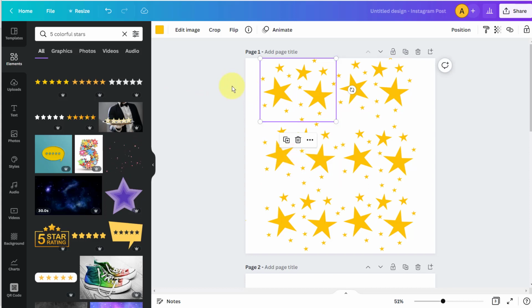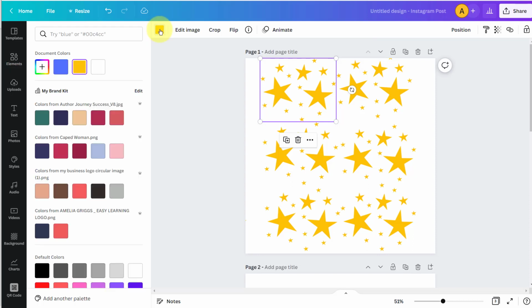To change the color of your image, first select the image and make sure that you have this color option here at the top, because there are some images where it will not let you change the color. Next, we're going to click on this color option until we see the options on the left.